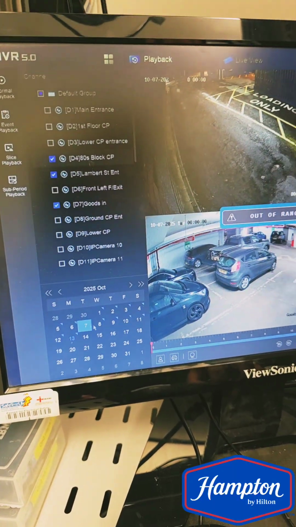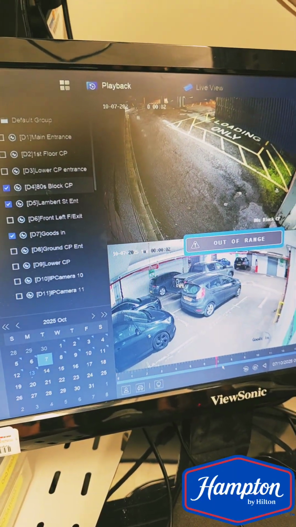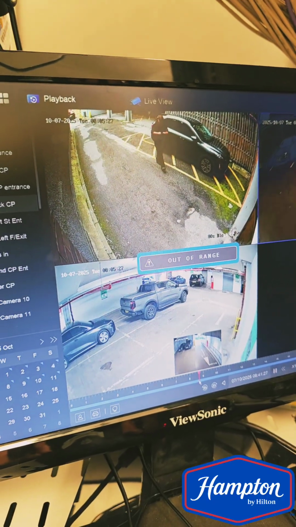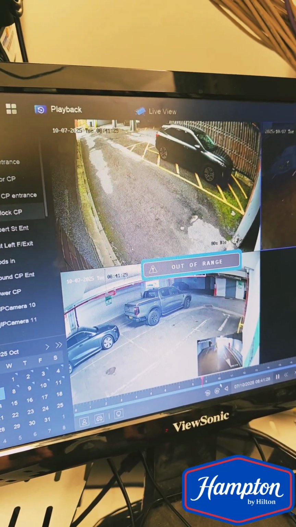So let's have a look at the 7th. And then you just select the time at the bottom. This one doesn't really have any recognition of movement, so you've just got to find the exact time that you're after. But yeah, it's as simple as that.